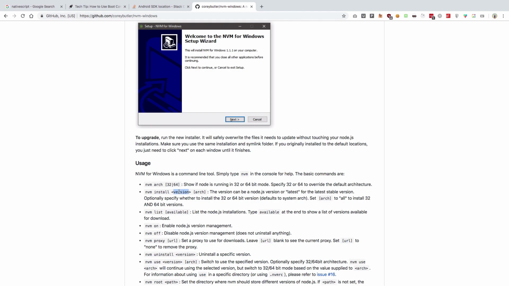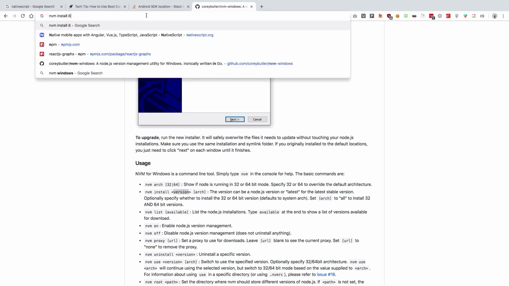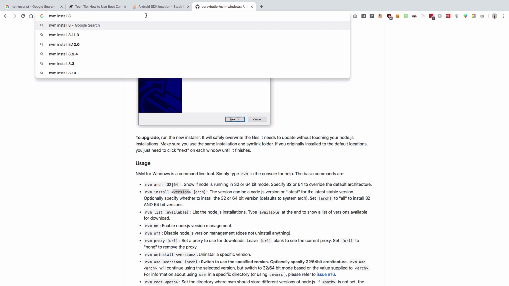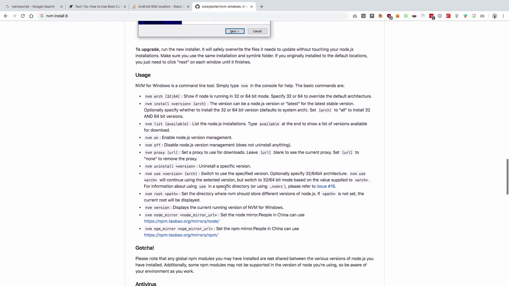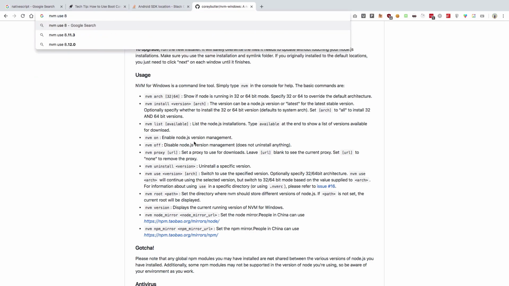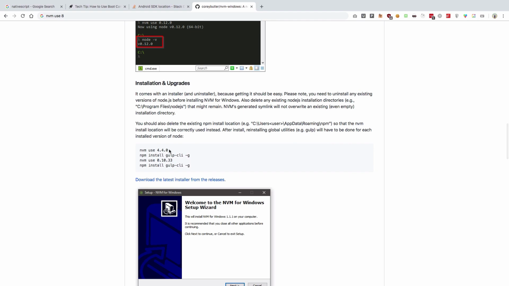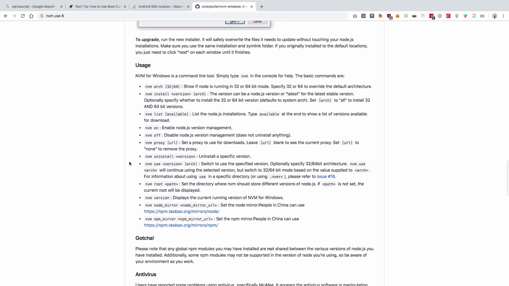You would probably need to use latest sometimes in your projects, and you can do nvm install 8 to install Node version 8. Once you do both of these commands, what you have to do is write nvm use 8, which would eventually enable version 8 for Node.js.